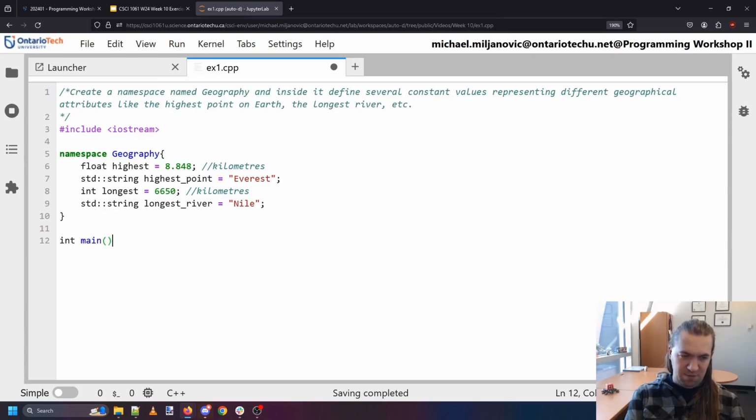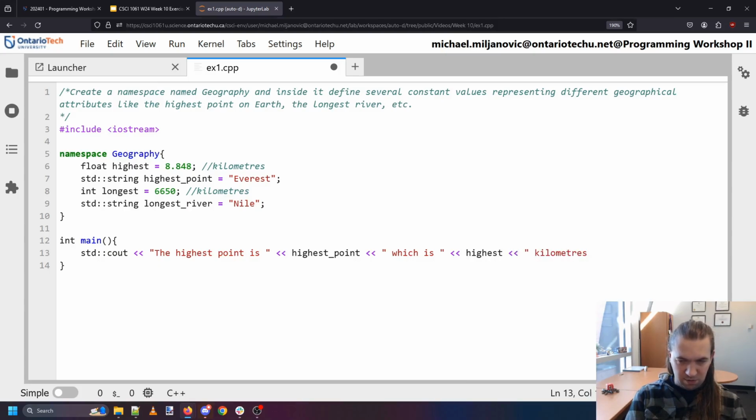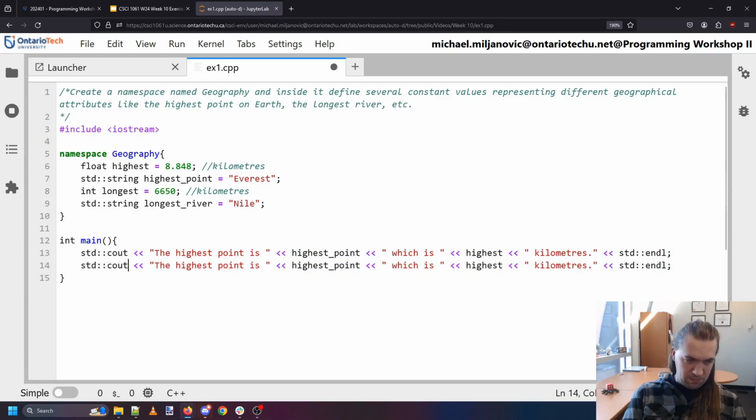And then inside of main, if I want to retrieve these things, I can do something like cout the highest point is highest point, which is highest kilometers, and the longest river is longest river, which is longest kilometers. Okay, that's it.